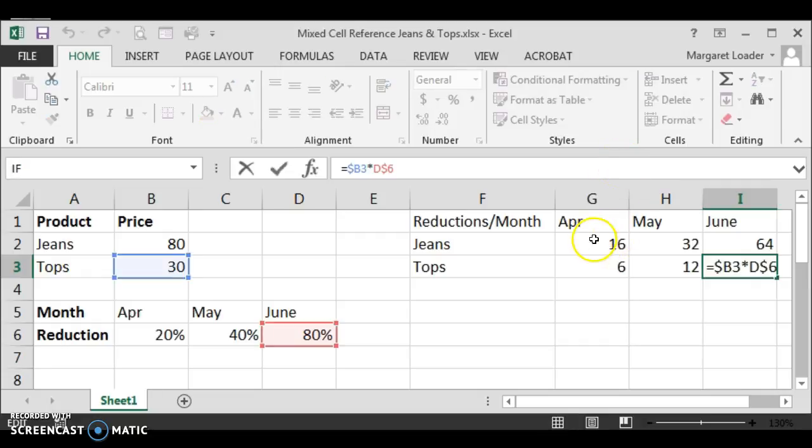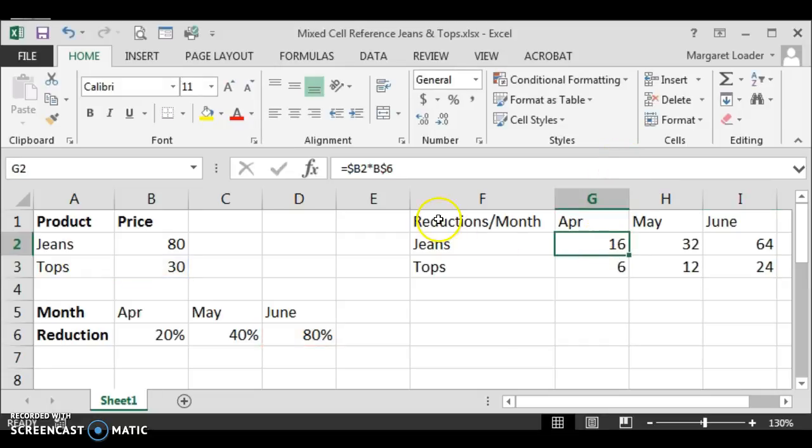tops by 80%. So what we've done here is we have made mixed cell referencing, where we have locked in the column on one cell reference and we have locked in the row in the other cell reference.